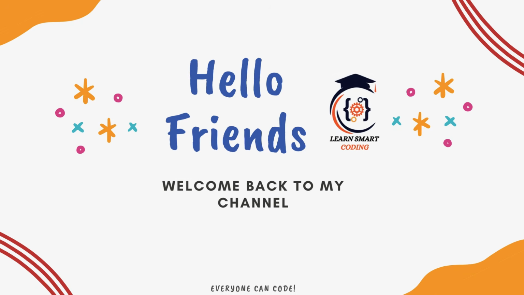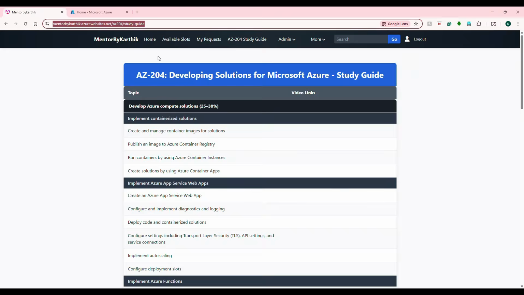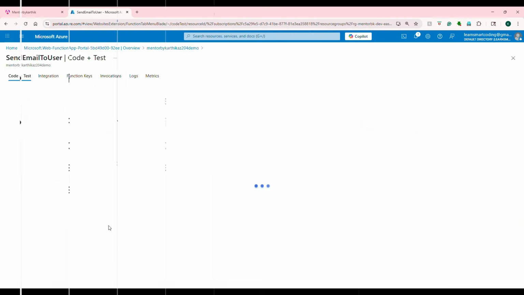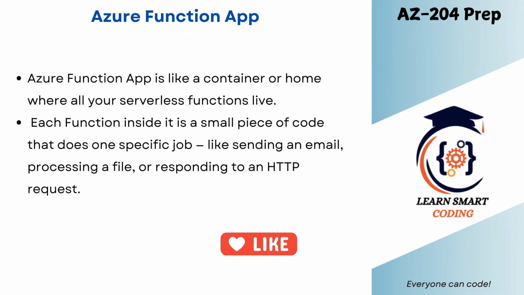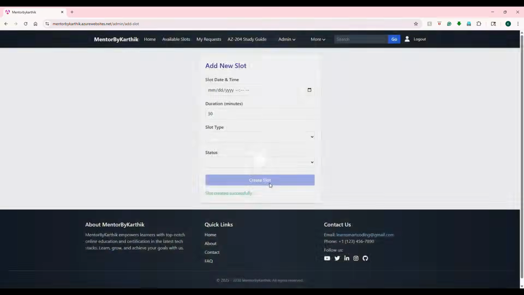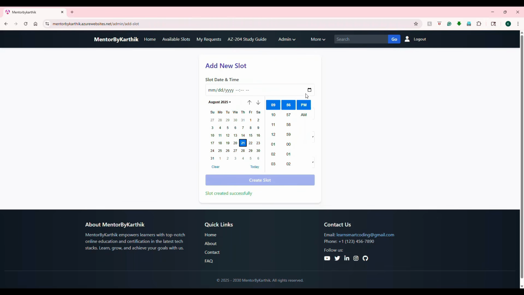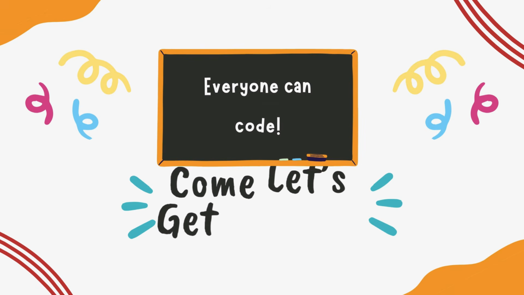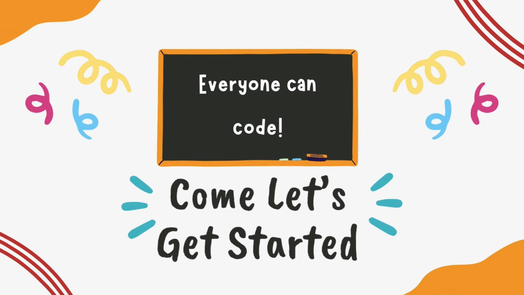Preparing for the AZ204 exam, Azure Functions are a key topic, and in this video, you'll master them all in one place. We have built HTTP Trigger, Timer, Durable Functions, and SQL Trigger functions step by step using both the Azure Portal and Visual Studio. By the end, you'll be ready to tackle any functions questions in AZ204 and build real apps with confidence. So come, let's get started.